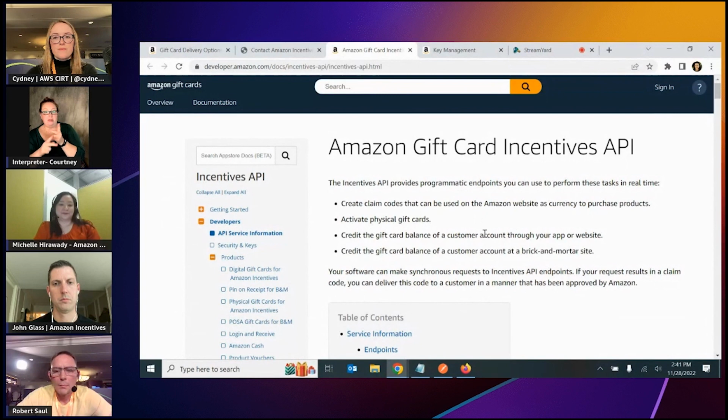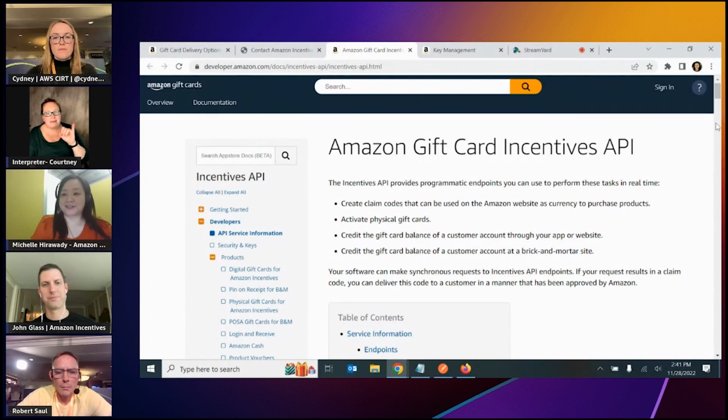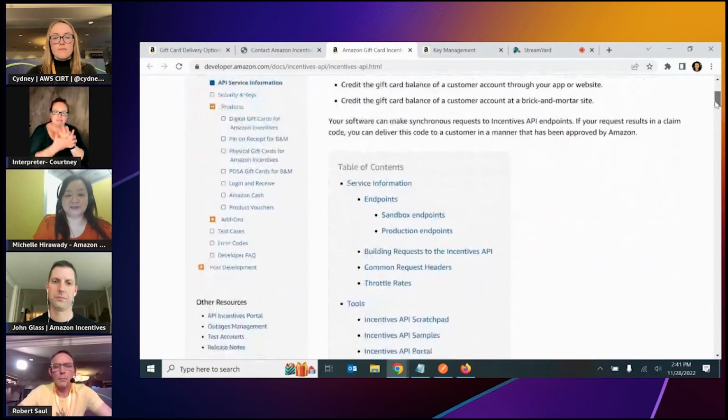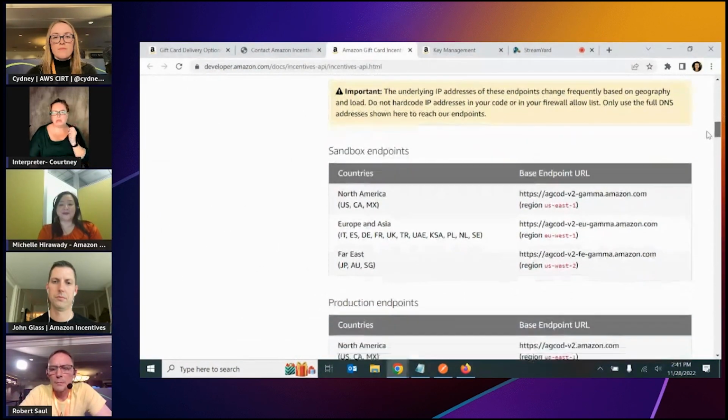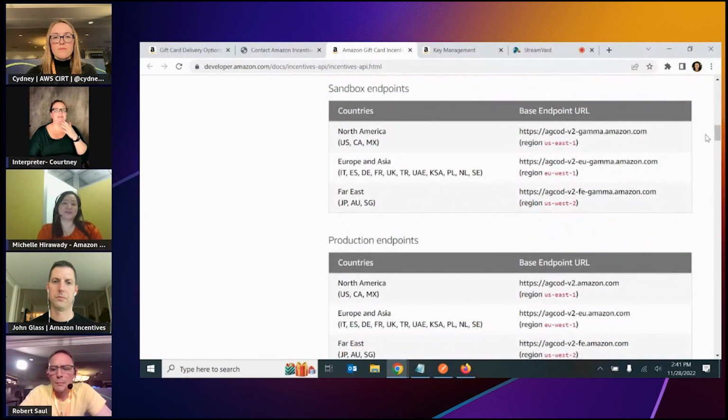product developer guide, which comes very handy to get information around endpoints, API syntax, and whatnot. So from this page, as you can see, I'm going to scroll down a little bit here. We provide the base endpoint URL for both sandbox and production. There are three different endpoint URLs: one for North America, one for Europe, and one for Far East. And it really depends on your country of operation. So our demo account is a US marketplace-based account.